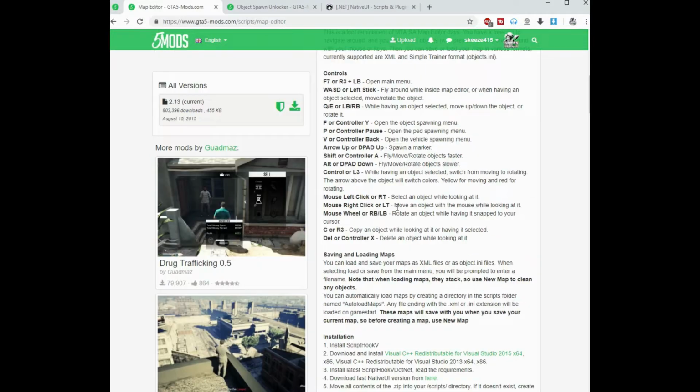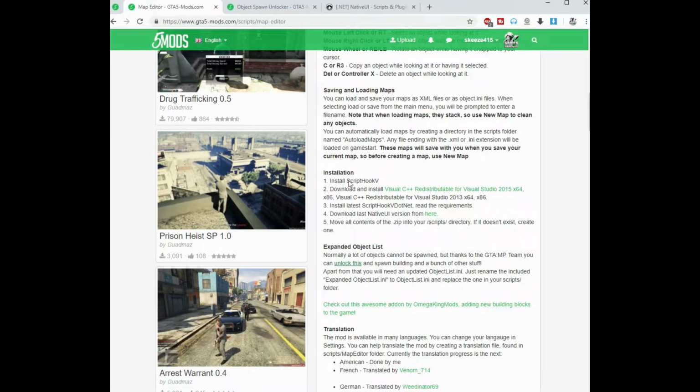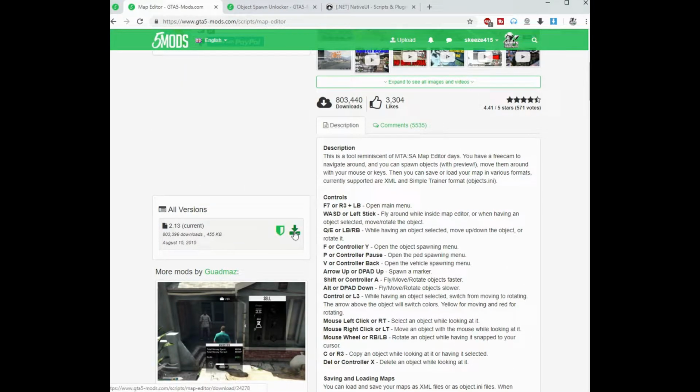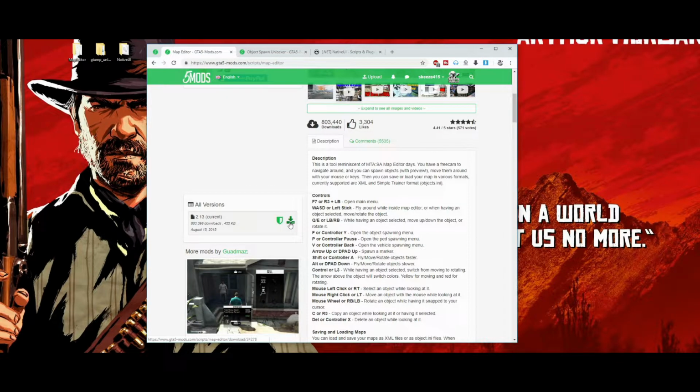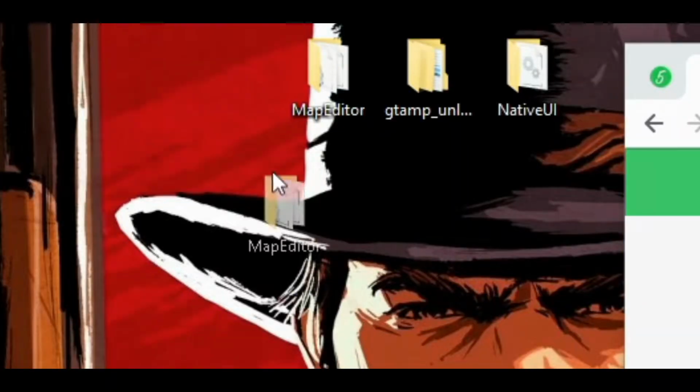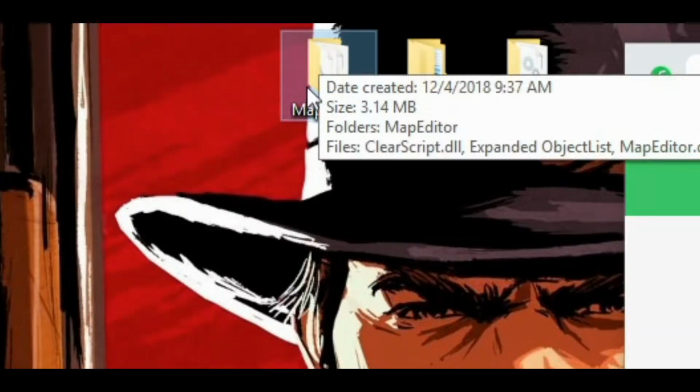Once you read this section and make sure that you have all these requirements, go ahead and download Map Editor right here. Click on the latest version of it. Once you click on this, you're going to get a zip file. I suggest that you have a program that can unzip zip files. Once you get that zip file, unzip it, and you will have a folder like so right here, Map Editor.